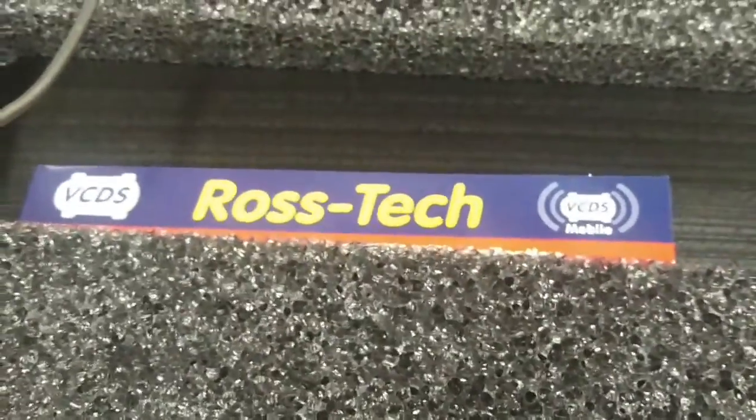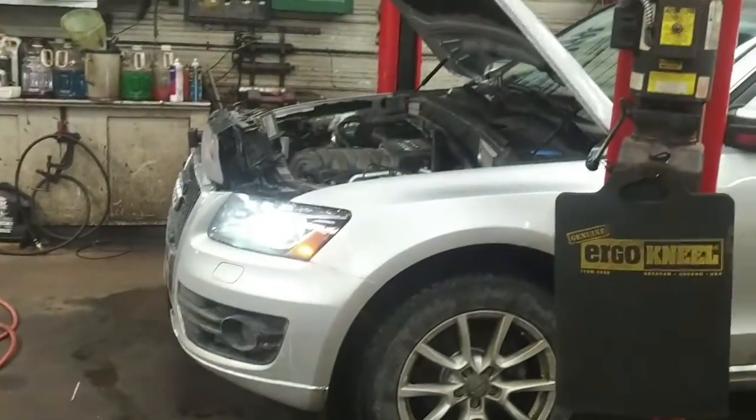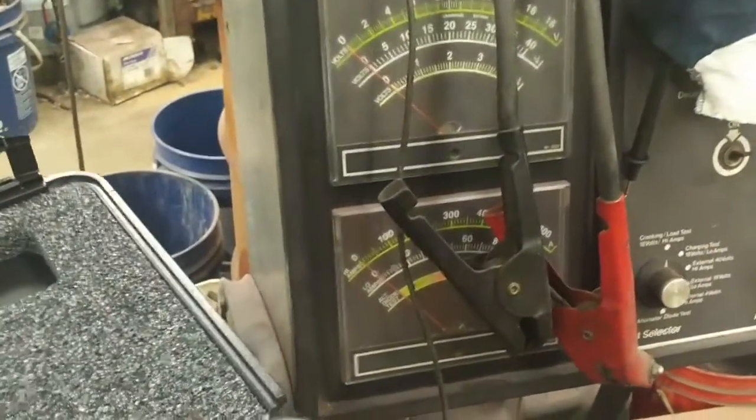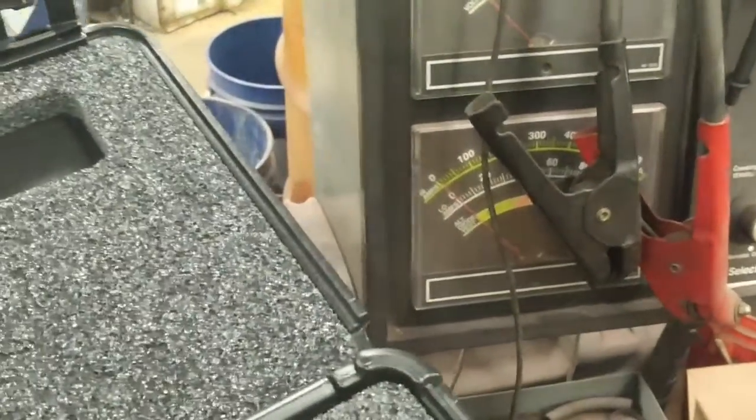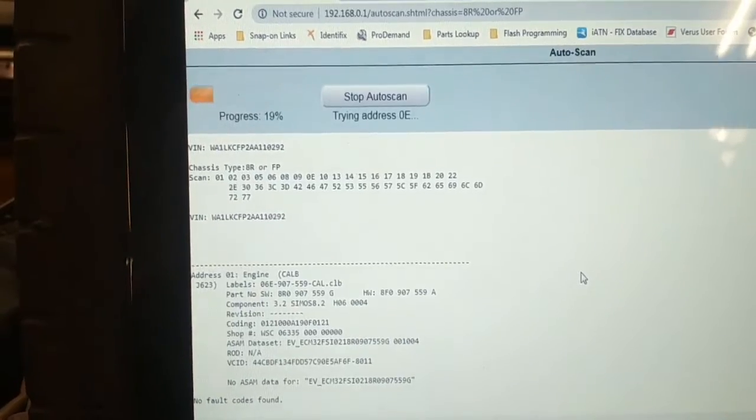So I just purchased and installed this Rostec VCDS software, and I'm scanning this 2010 Audi Q5. I just set up the software, so I'm learning as I'm going here. I'm wirelessly connected to it right now, and I'm doing a network code scan, and it's at about 19%.